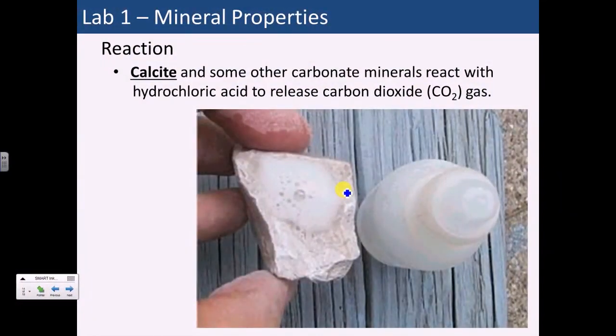All right, reactivity. Some minerals, at least, will react with hydrochloric acid. You don't have any acid probably available to you. All I'm going to do now is show you what the reaction is like, and I'll provide you some insight later on as we move through the process as to which minerals should react and which ones don't react.